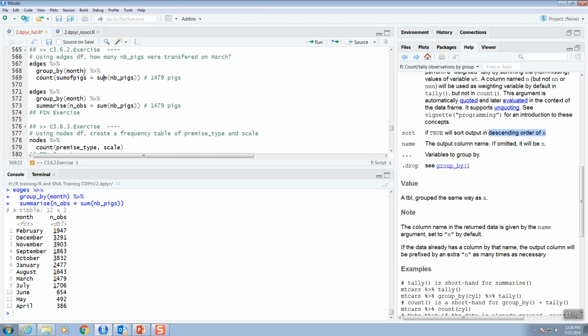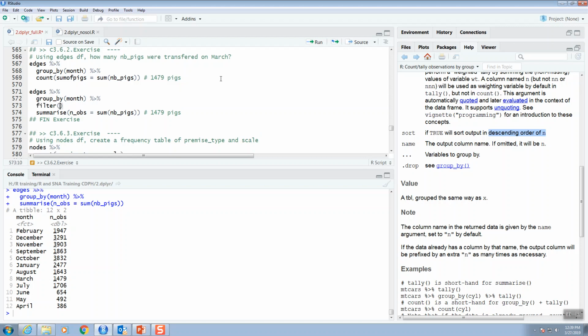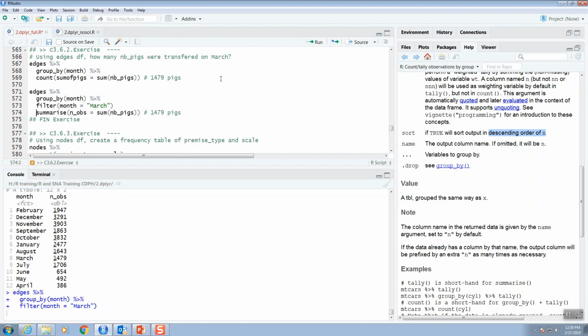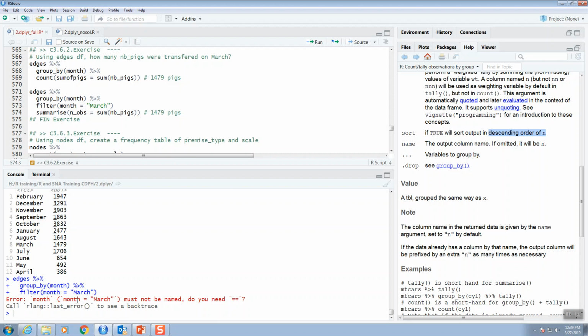Let's think about it. If you want to do only the month of March, what are we trying to do there? There is a function we learned: filter, exactly. Filter is filtering a specific value for a specific column. So let's say we group by month maybe, and then I say filter. I don't know if it's going to work, but we can try. Filter by month, and I want it to be March. I'm not sure if I need the double quote or not because this is Tidyverse. Okay, month equal March must not be named. Do you need two of those? Maybe I do need two of those. Okay, let's see.